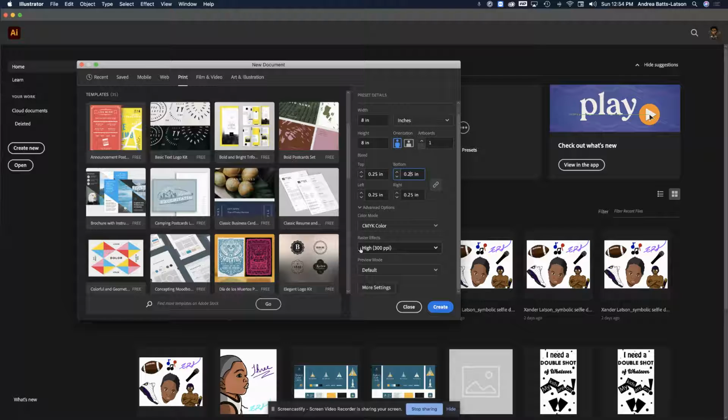The raster effects, I want it to be 300 ppi, just to show you, you have your other raster effects as well. You might call the printer, talk to the printer, and he might tell you, oh, for this particular project, you only need 150 ppi. And you just do what he tells you. So that's what that's for. Preview mode, don't worry about it.